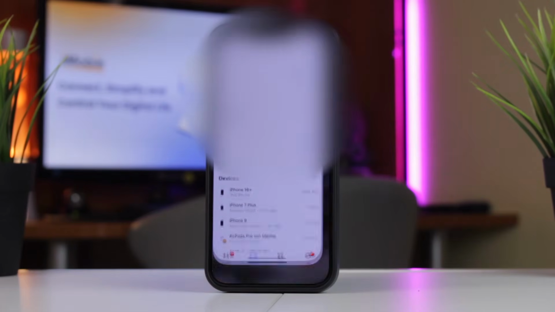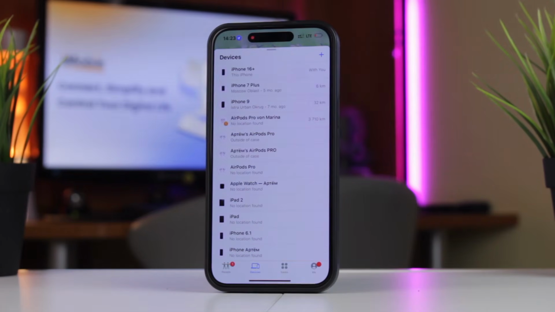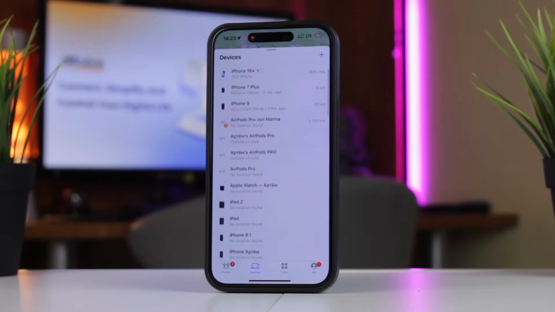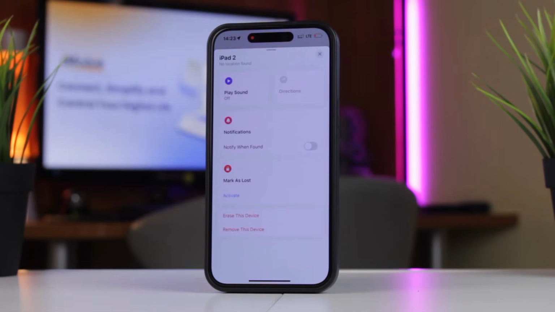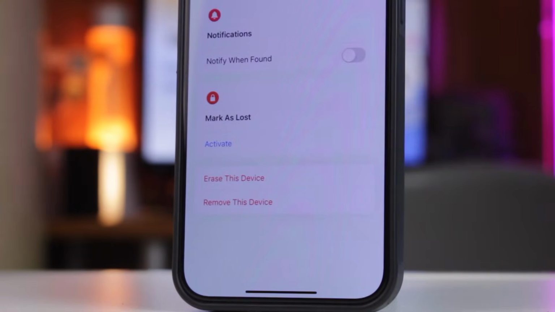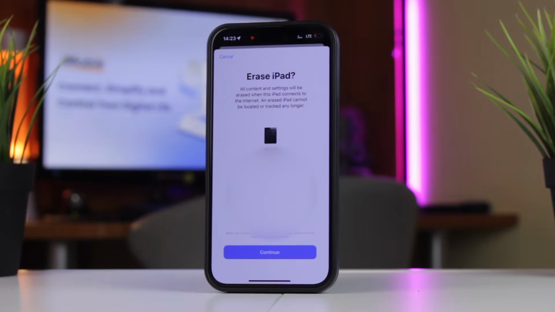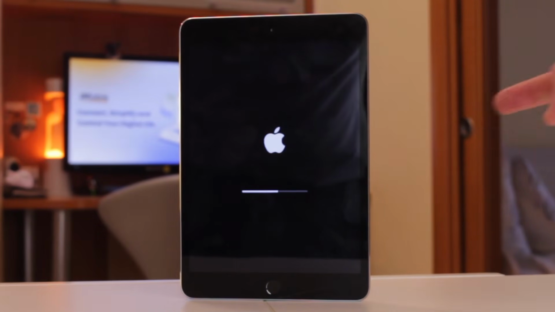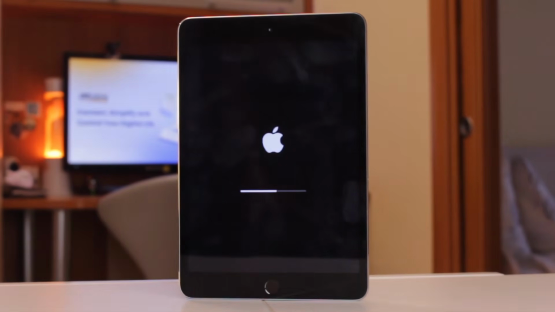To begin with, open the Find My app on another device. Go to the Devices tab and find your locked iPad in the list. Tap on it, scroll all the way down, and among the preferences, select the Erase this device button. Then confirm your action, and that's it. Your iPad will be remotely erased, including the passcode. After that, you can set it up as a new device or restore from a backup.